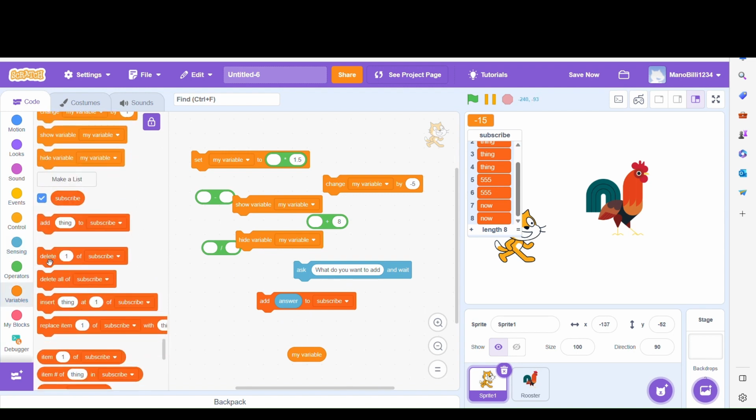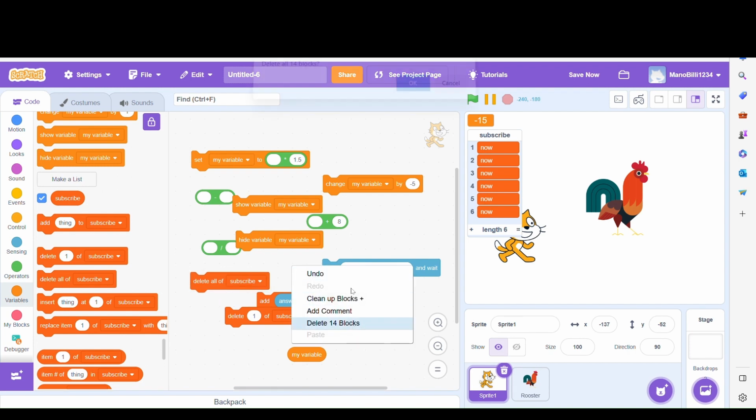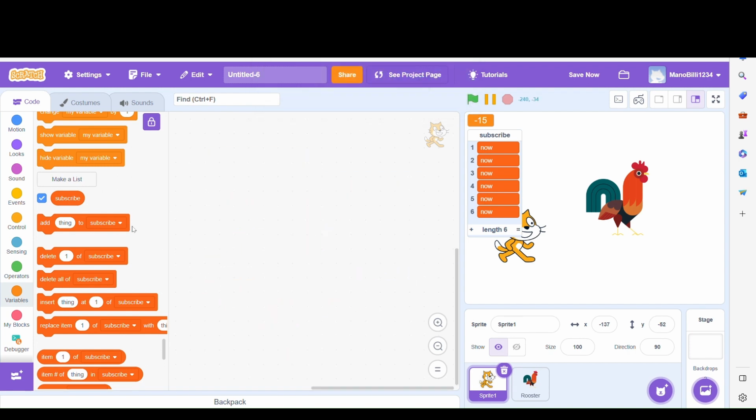And you can also delete one of the list. It is now deleting and everything got deleted. And you can delete all of the list, which is just going to empty the list. Let me go ahead and clear this out.